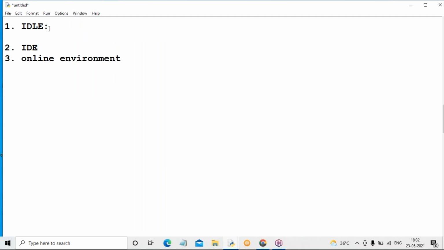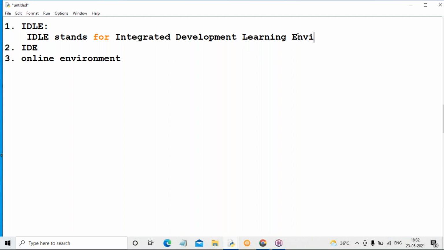IDLE stands for I for integrated, D for development, and L for learning, E for environment. Integrated development learning environment. This is called one type of environment.